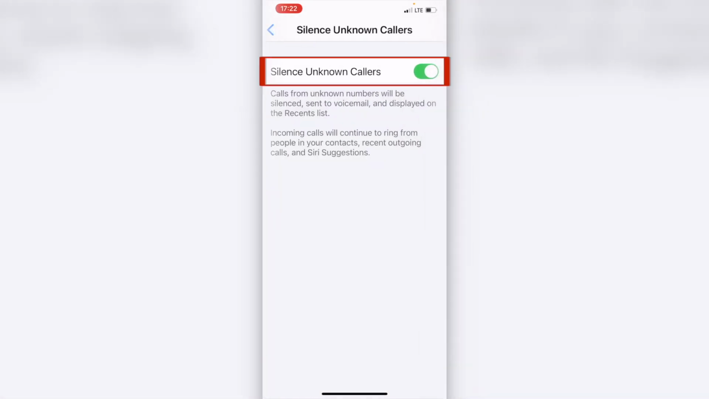When you turn it on, it will automatically send unknown callers straight to voicemail. If they leave a voicemail, you'll have the voicemail in there, as well as it will be displayed on your recently called list. What will still come through, though, is people in your contacts, or if you recently made an outgoing call, those will ring through, as well as Siri suggestions.